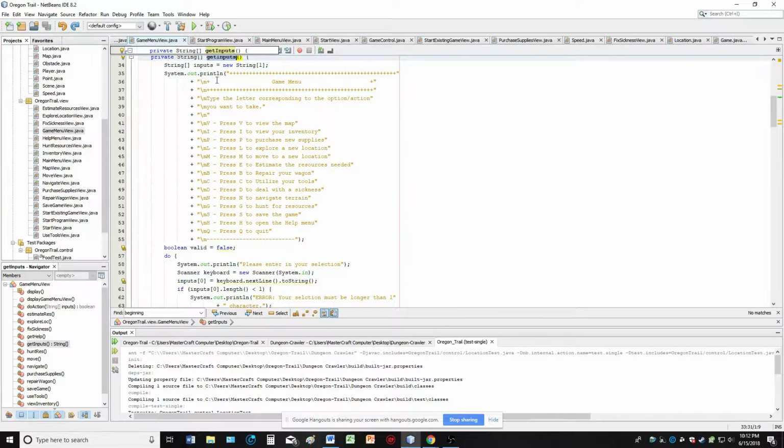Okay, so yeah, for get inputs, the first thing we're going to do is define a string called inputs. Excuse me, it's a string array, I should say. So we're creating a new one. It has one spot assigned to it in the array, as you can see there in the brackets. From there, it's going to print out this list, really just a string, for the user to see when they pull up the program.